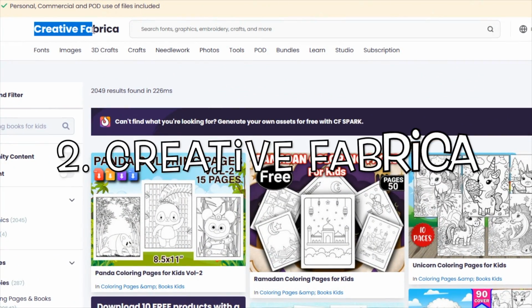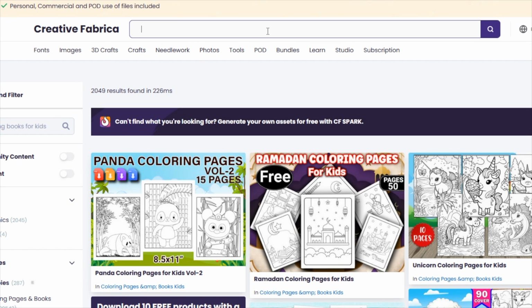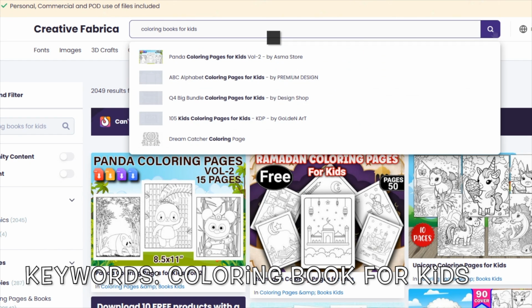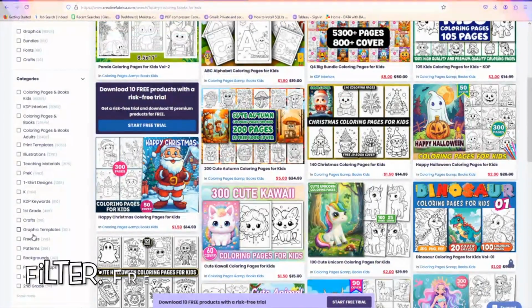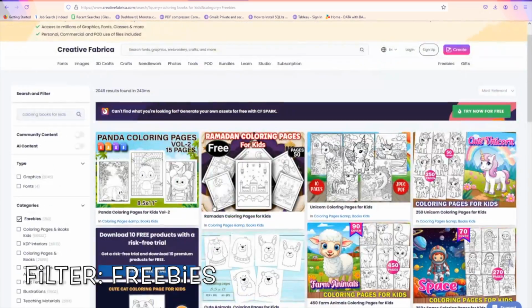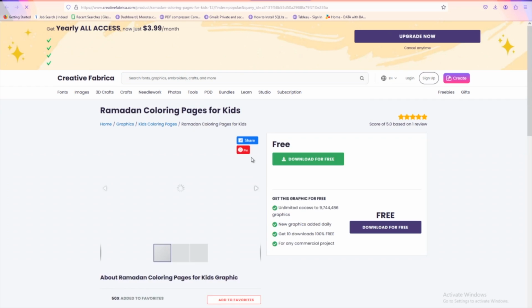And the second website is Creative Fabrica. You can search keywords coloring books for kids and filter freebie. So it will show you the free download versions.